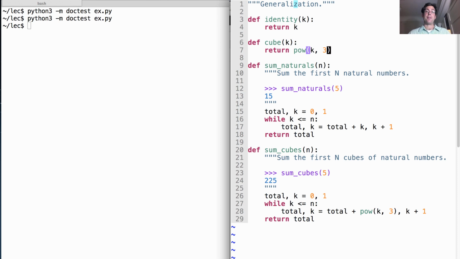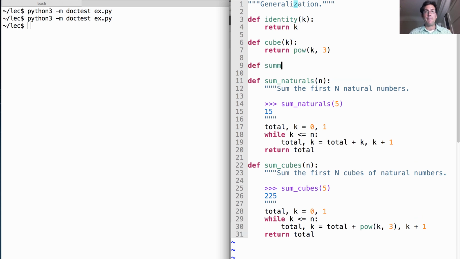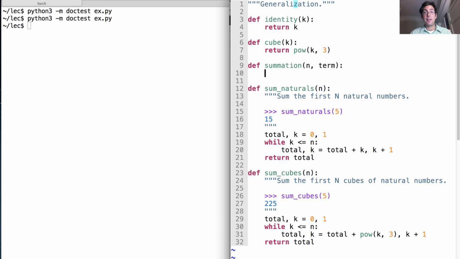Now we need to write the generalization over some naturals and some cubes. We do that by writing a function, summation, which takes in the number of natural numbers that we're going to sum over, and we're also going to take in a term, which is a function that tells us how to compute each term of the summation. Okay, so sum the first n terms of a sequence.